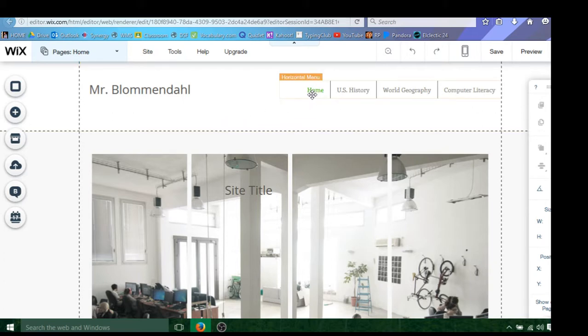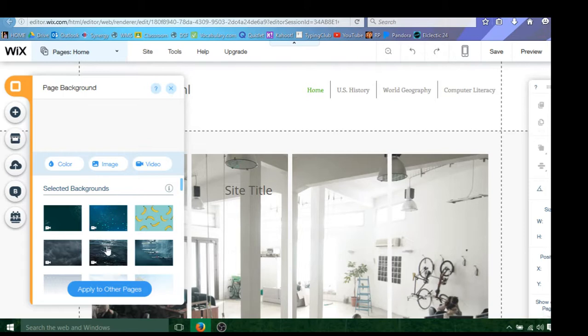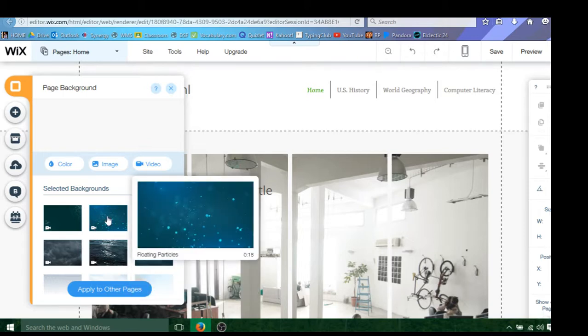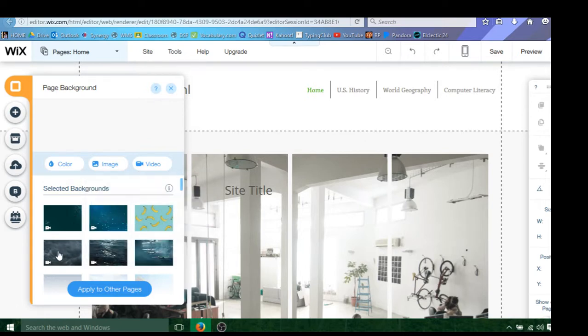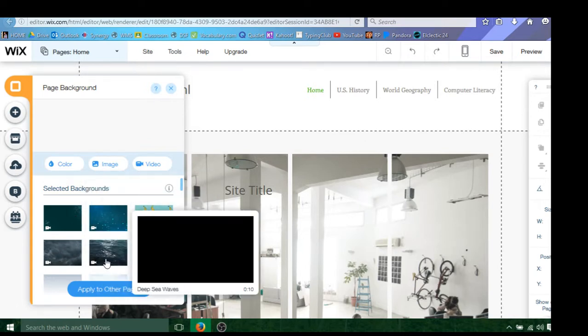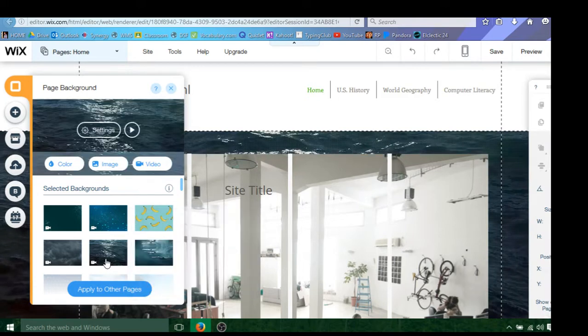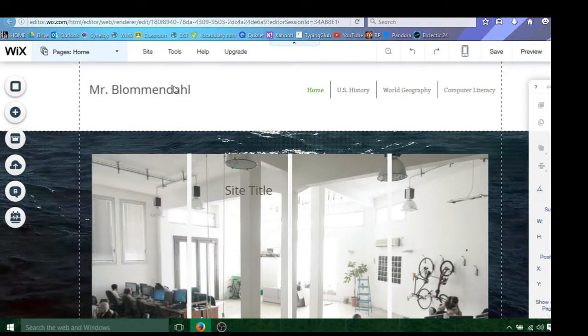And now this will get a little bit easier. So now if I want to change the background of this page, which I do, I'm going to use the lovely floating particles. That's a little weird. That's a little dark. We're going to go with the watery theme. Beautiful. Okay, so that is now in the background.